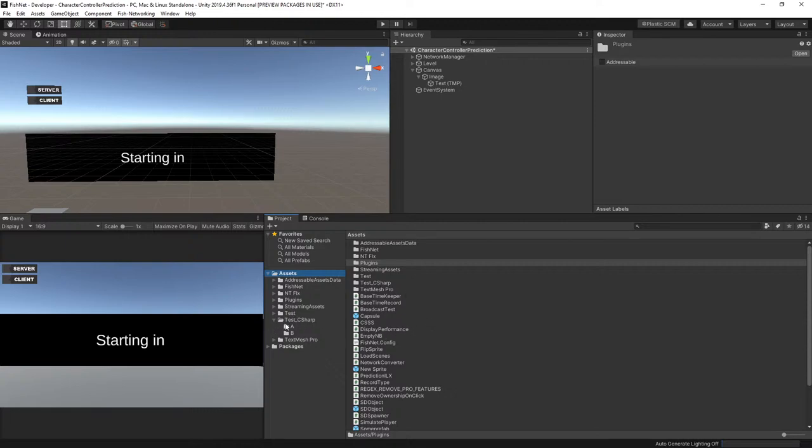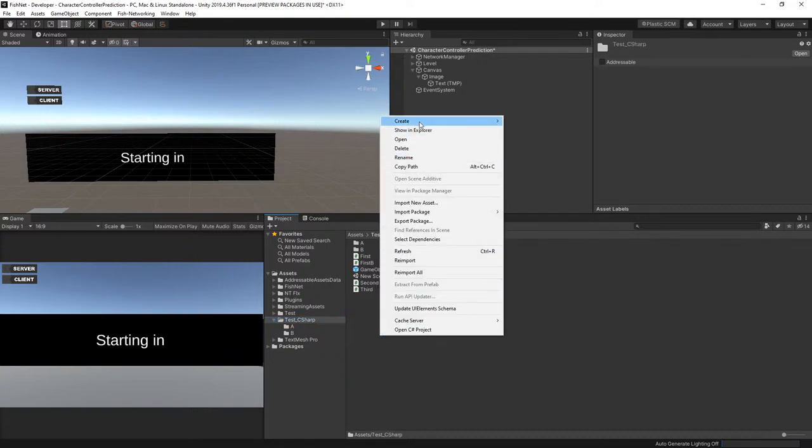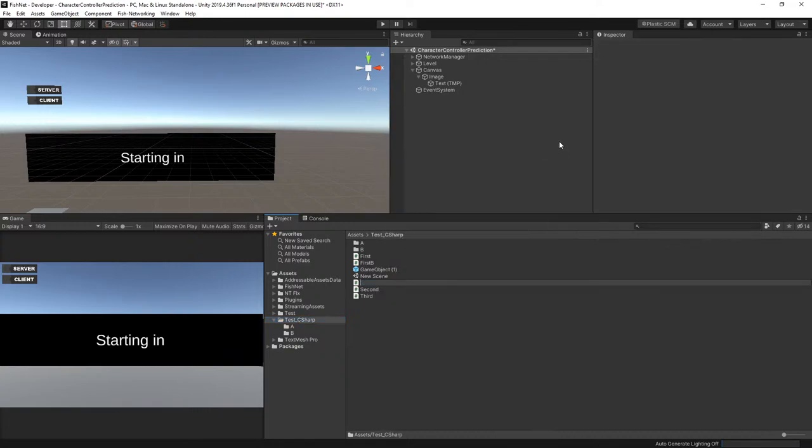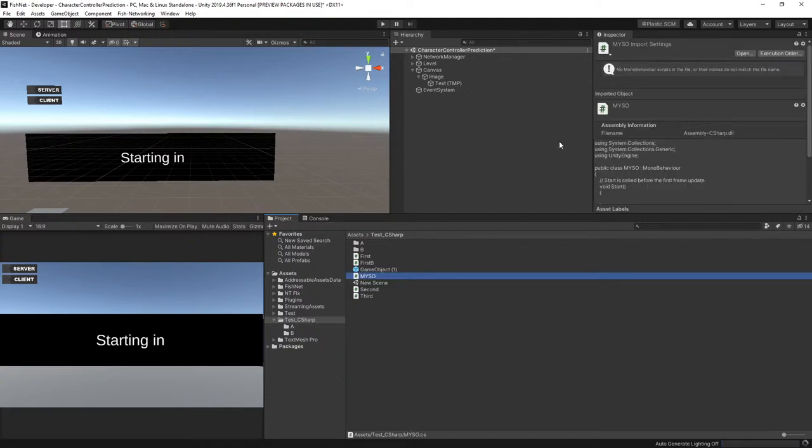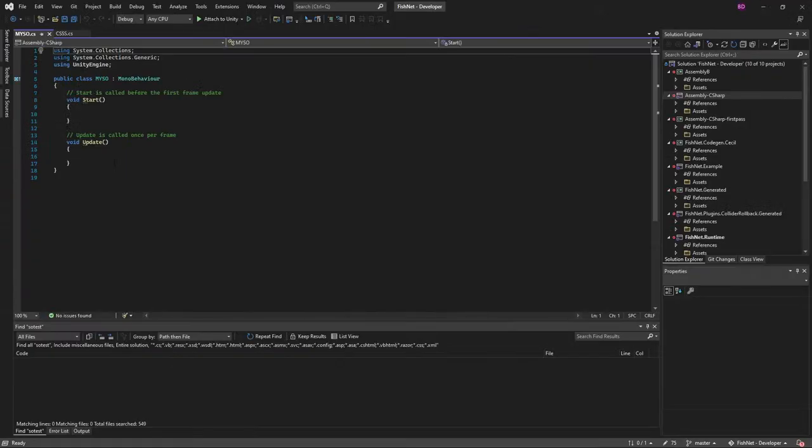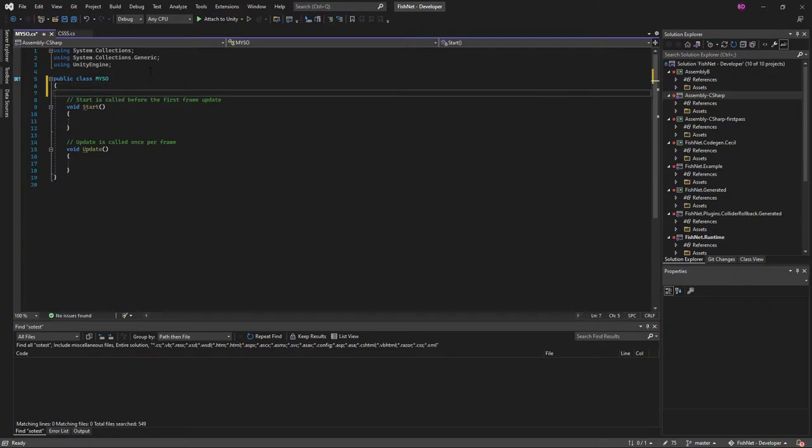So let's see. Test C sharp. I'm just gonna make a new script here. I'm gonna call it my SO. The issue was specifically with scriptable objects. I don't think that's a problem now, but I'm just gonna do this here. Public AudioClip ACC get set, because like I said, the issue was with properties. You'll probably see what's going to happen real soon here.